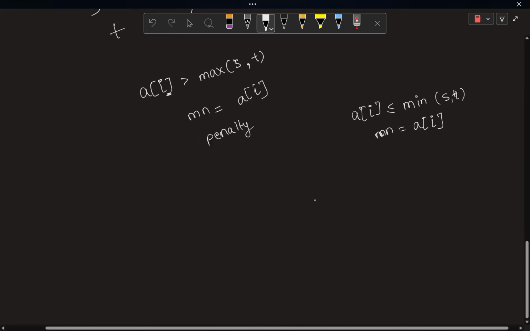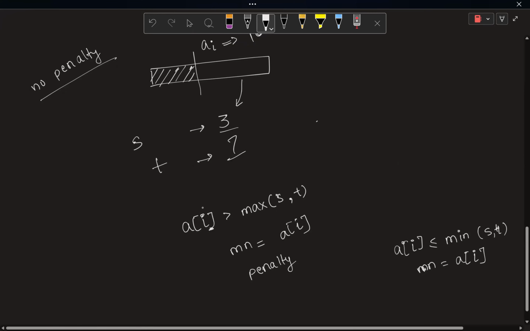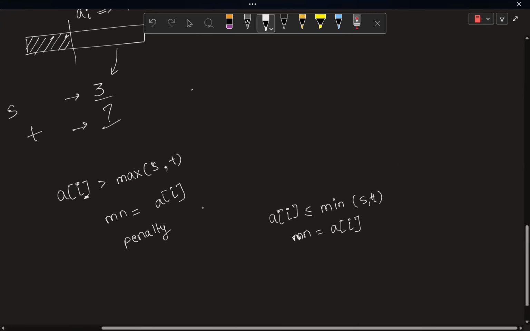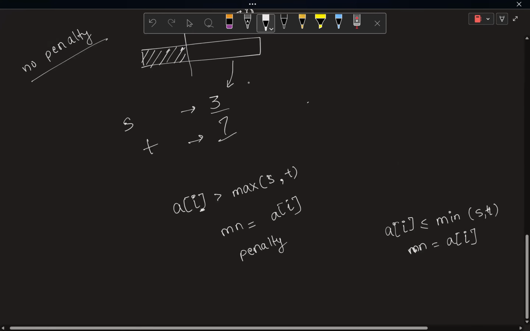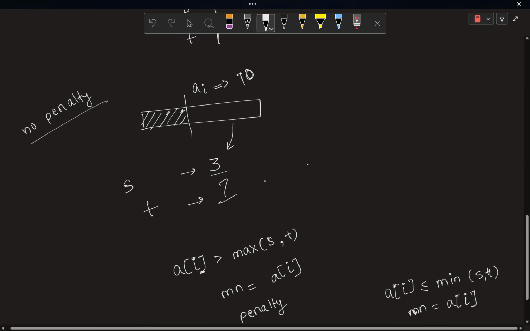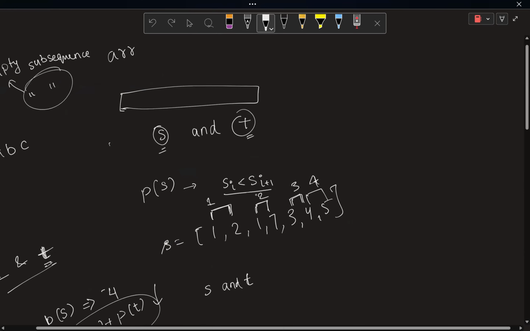Okay, so we have understood both the cases of A_i being greater than both of them or being less than or equal to both of them. Now, what if it is something like 5? In this case, it is very straightforward. If you just replace this 3 and get something like 5 and 7, you are getting a penalty. You are getting a penalty right now.